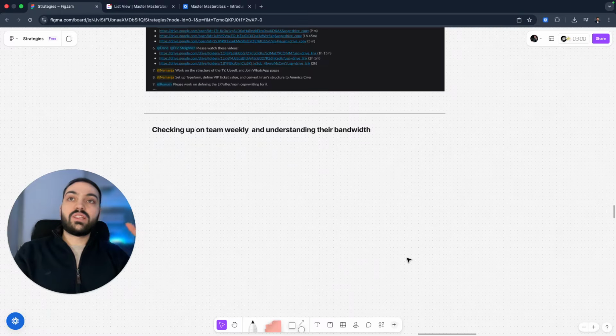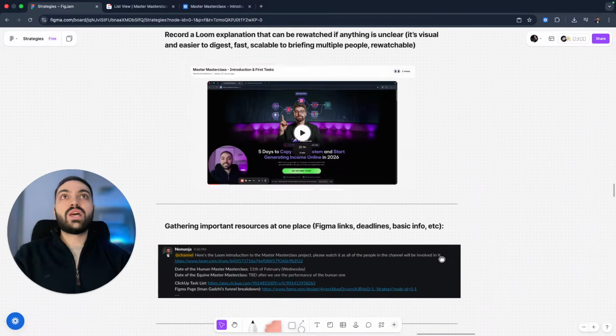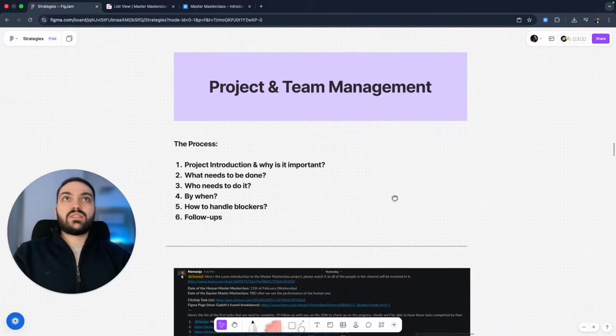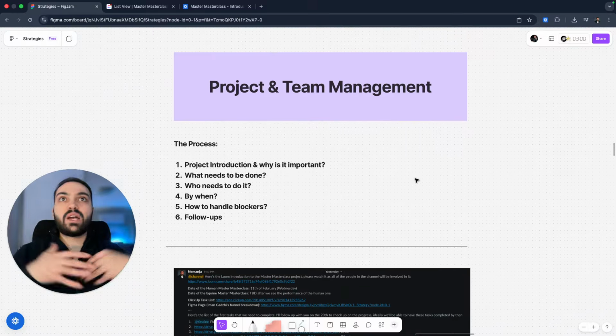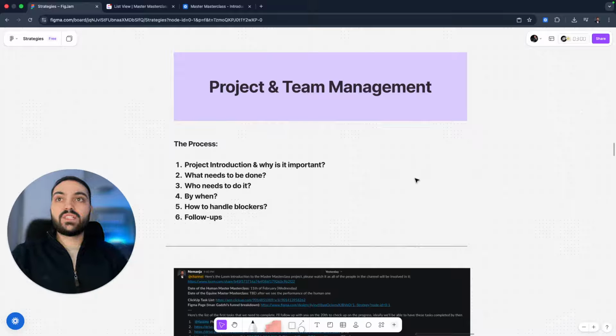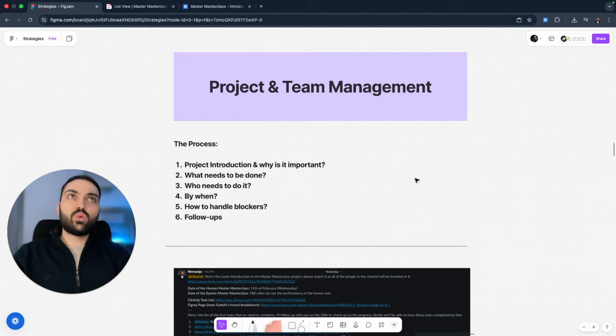I also mentioned that if they have any additional questions after they watch the Loom, they can reach me. If they have any additional blockers during the project, they can also reach me, and we're going to figure out how to solve any problem that comes up. So that's what my perspective on project and team management looks like. That's how I've been managing projects for my clients and for my company, and it's really effective.